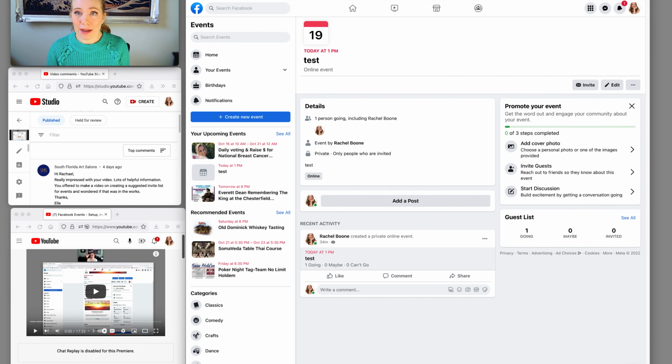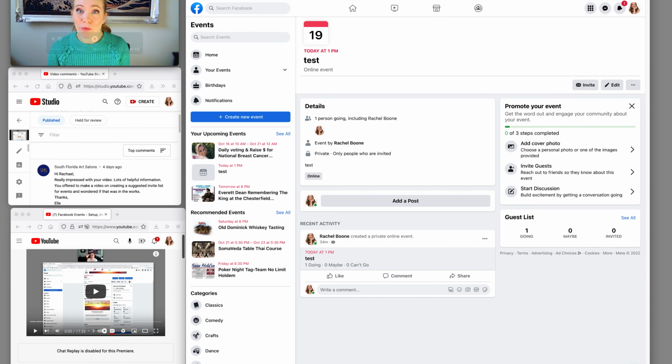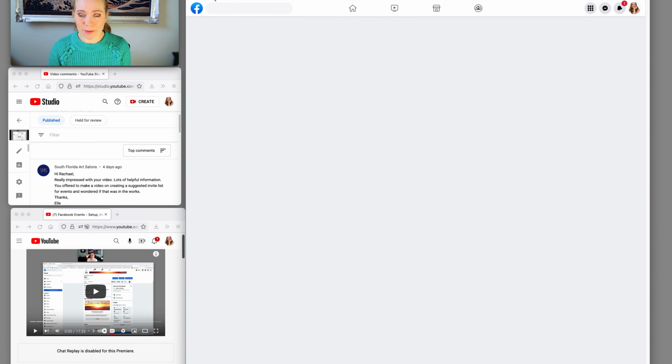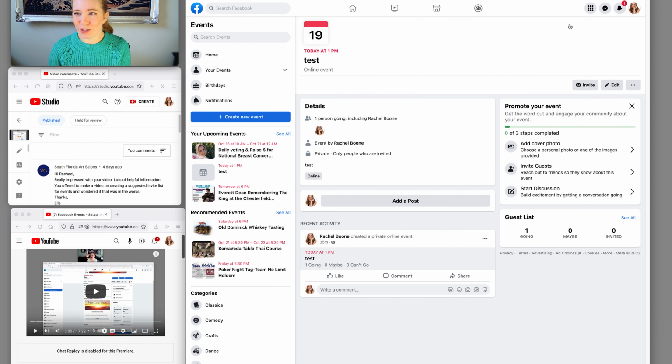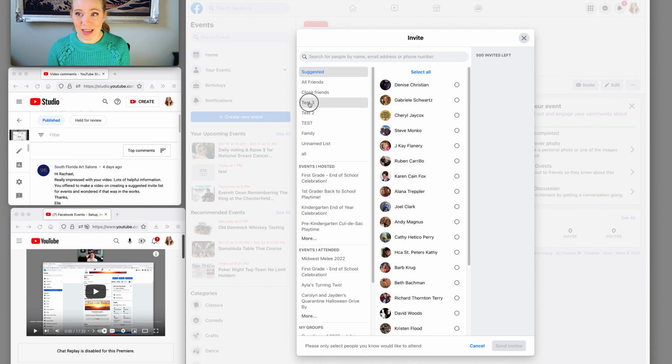So now I want to go back to the event. I want to go to this invite. Now, see, it doesn't show up here because I hadn't refreshed it. So I'm going to refresh it real fast. And cross fingers, it just shows up. Sometimes it takes a second. So invite. There it is, test 3.